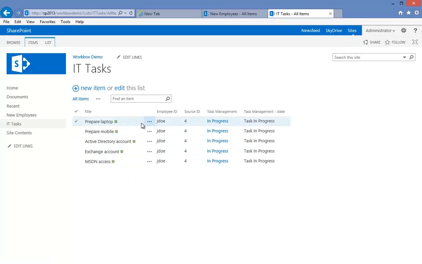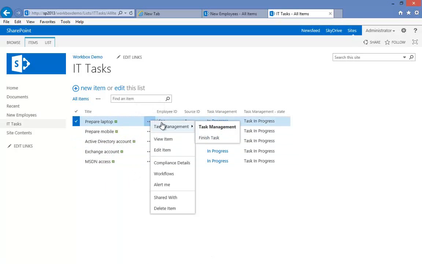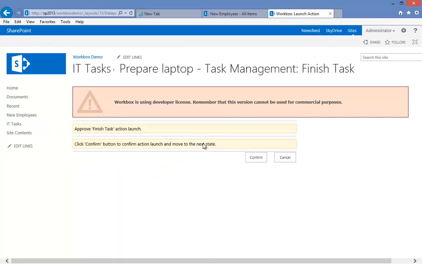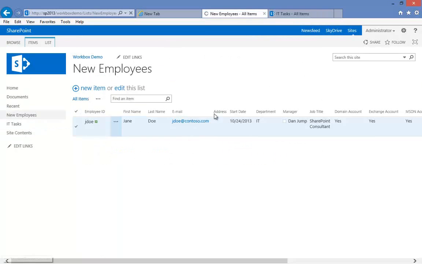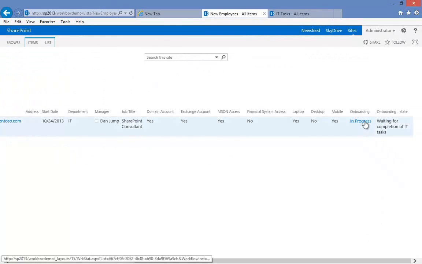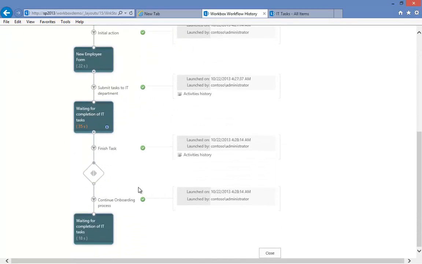Okay, so now what we want to do is start the finish task action. We'll click it. Of course, we need to confirm it. And our task management process is finished. So what happened in our new employees workflow? As you can see, it's still in progress, but if we go inside of it, we can easily see that we have started the action finish task. It went through a decision block, and because we still have tasks waiting for progress, we ran the action continue onboarding.